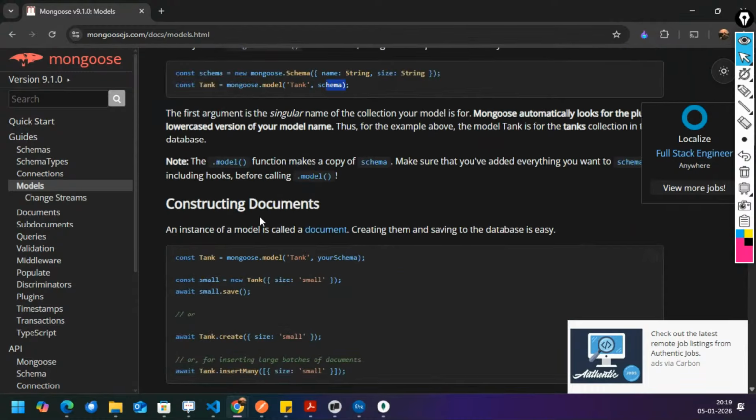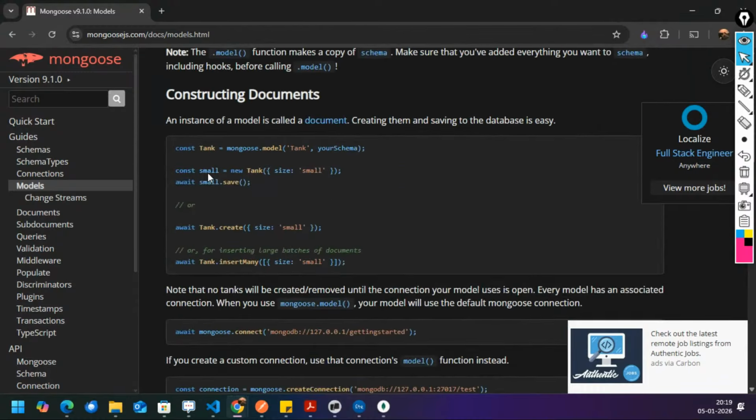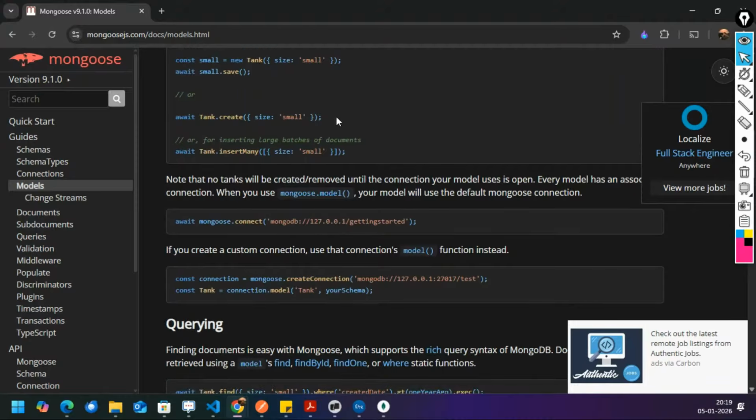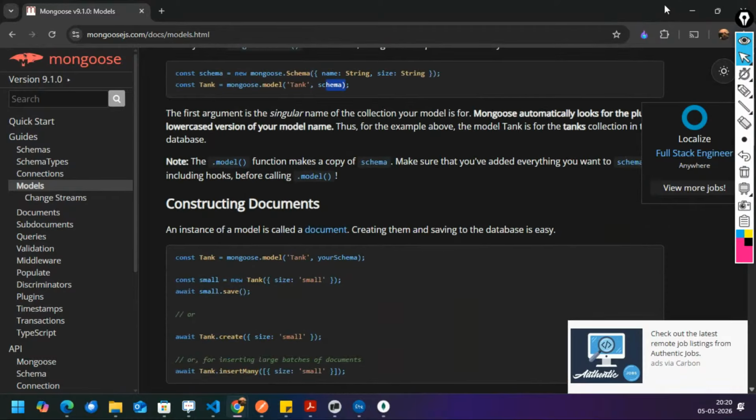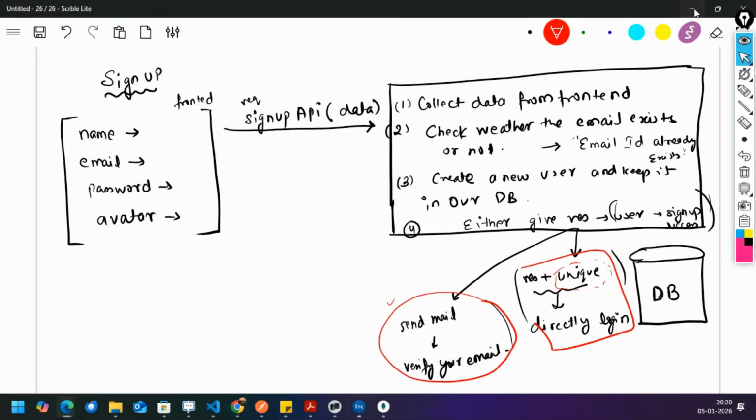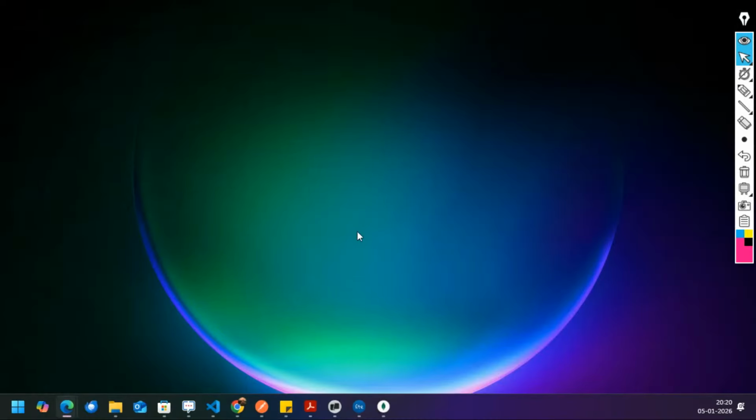Fine. Also how to construct the documents and everything is written over here. Everything has been read from the documentation only, and that's what we are going to use. So let's now model our databases.